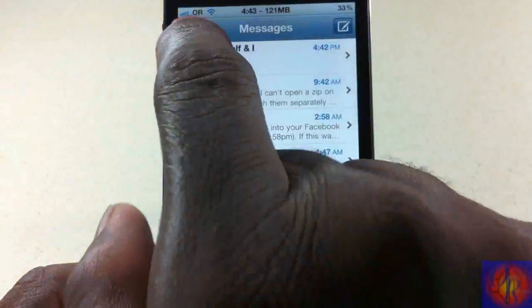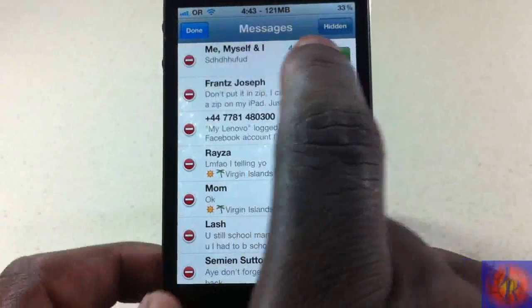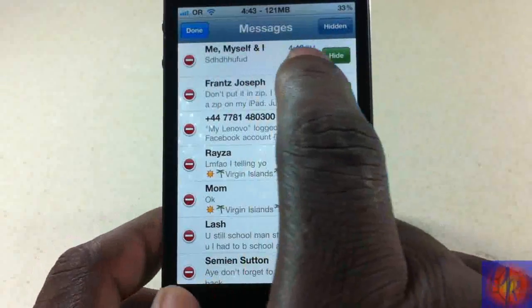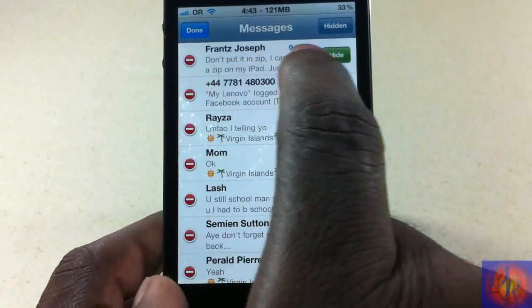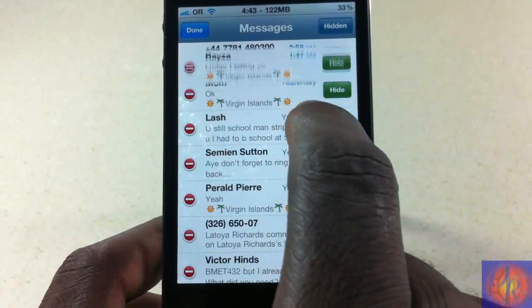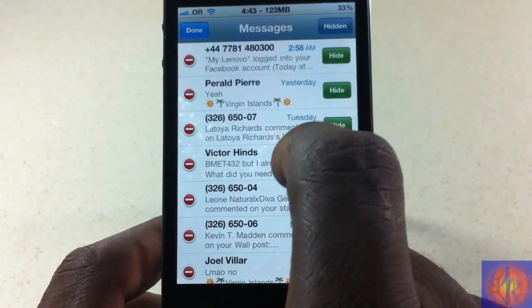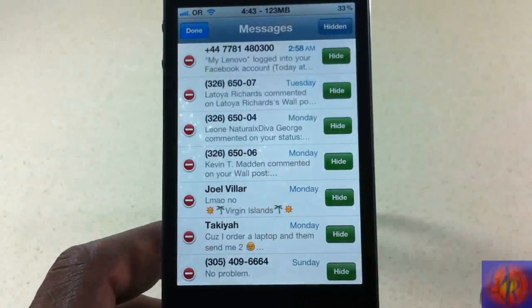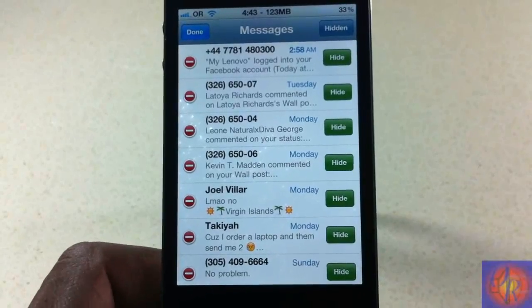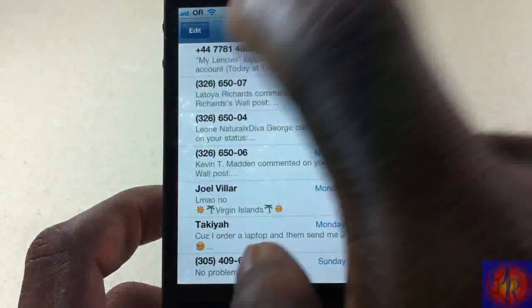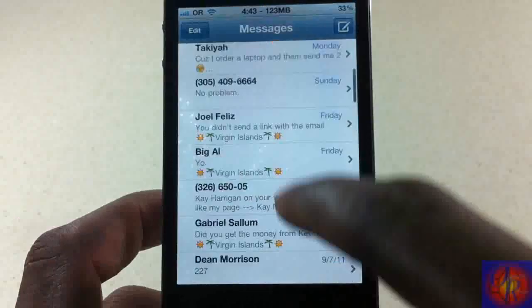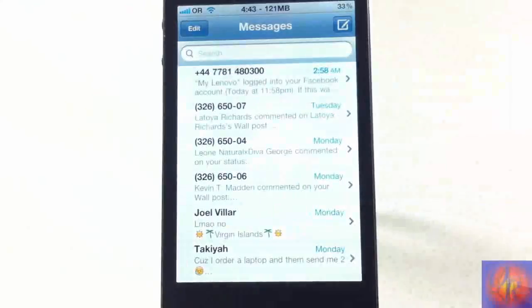So now I'm going to go and hit edit right here, and as you can see it has something here that says hide. So I could go and hit hide, and so on. Now when I go back out into my regular message, none of those messages that I hid are there.